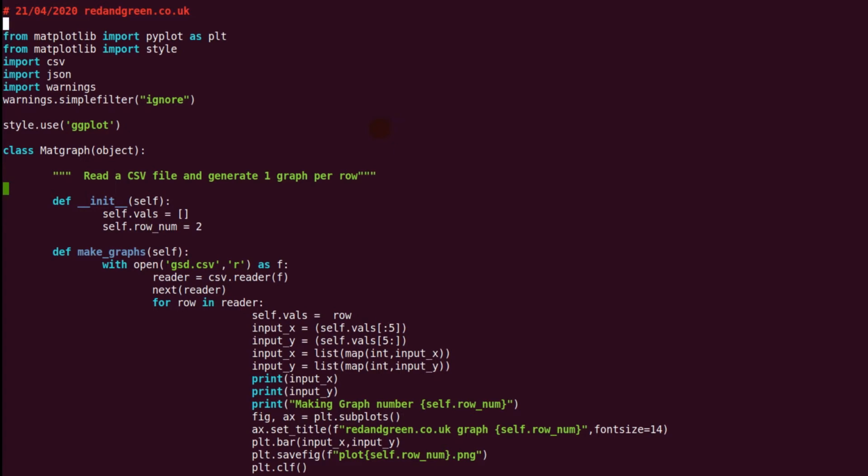Okay, so matplotlib, CSV, JSON, input warnings. I've not used that before. It's not really recommended, but I had to use it because I didn't really want to go into the depths of matplotlib and so on. I was getting a matplotlib error, which just didn't look very nice on the screen. Everything works fine. Style use ggplot. That is what tells it to make a bar graph.